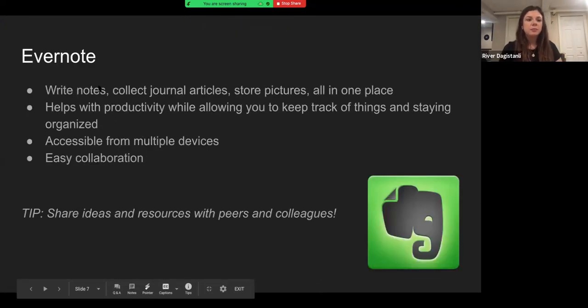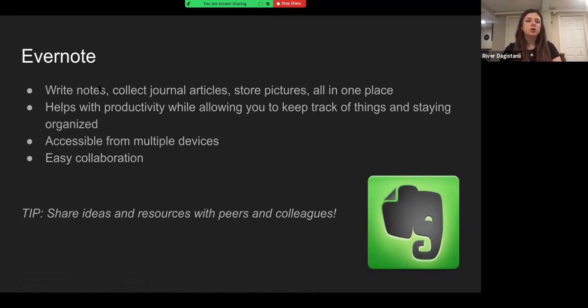Next is Evernote. This is a platform that allows you to write notes, collect journal articles, store pictures, and so much more all in one place. You can basically just keep track of all your things in one place and stay organized, and it essentially helps you be more productive. This is also accessible from multiple devices, and you can collaborate with other people just like, again, on Google Drive. And yeah, it's just a very productive way to stay organized and kind of making sure all of your things are in one place.